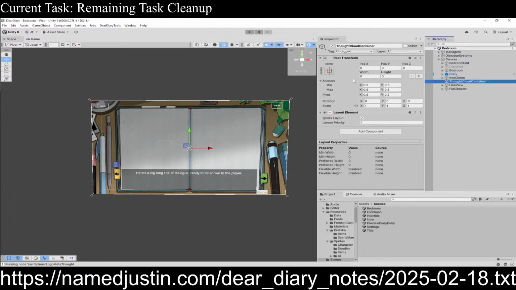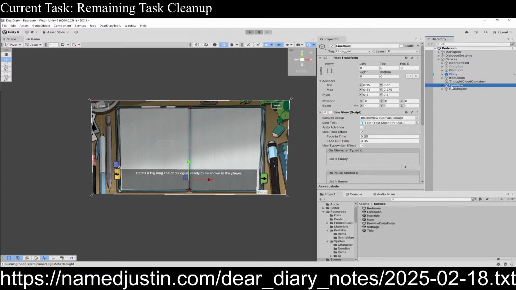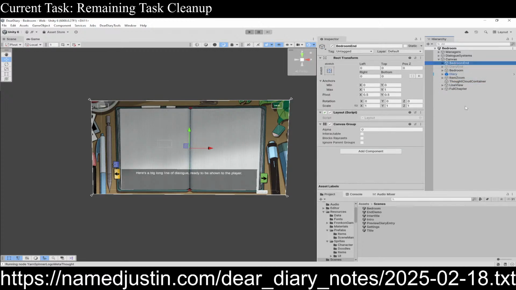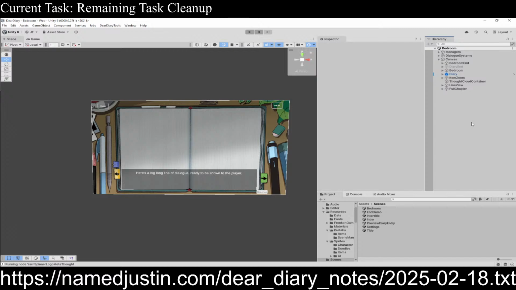This thought cloud container probably belongs in the bedroom layout. This line view, I'm not even sure if it needs to exist anymore. And if this goes into bedroom layout and this doesn't exist anymore, then the rest of the contents are all layouts anyway, which means it's not actually necessary to do what I'm saying there.